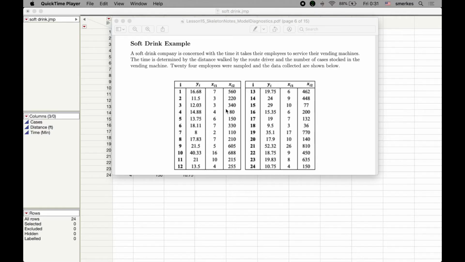In this video, we are going to look at how to do our model diagnostics in JMP. The example we will be looking at is the soft drink example, where our response is the time, and our two regressors are the distance walked and the number of cases.